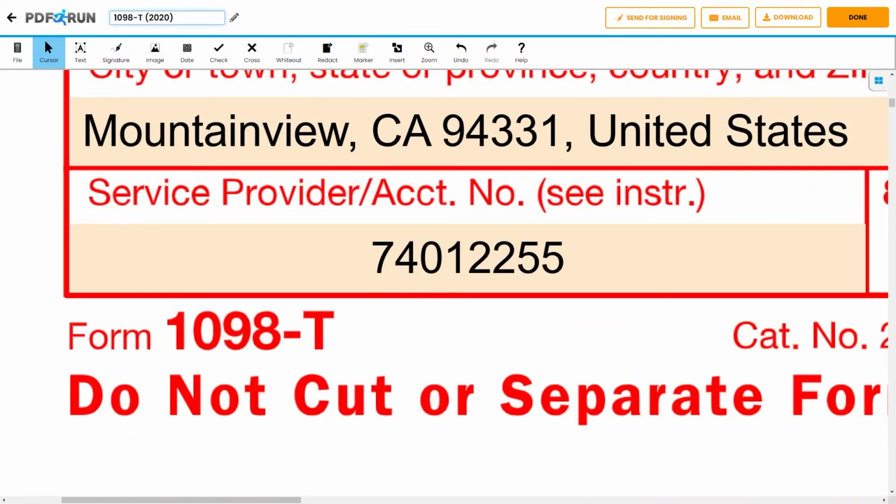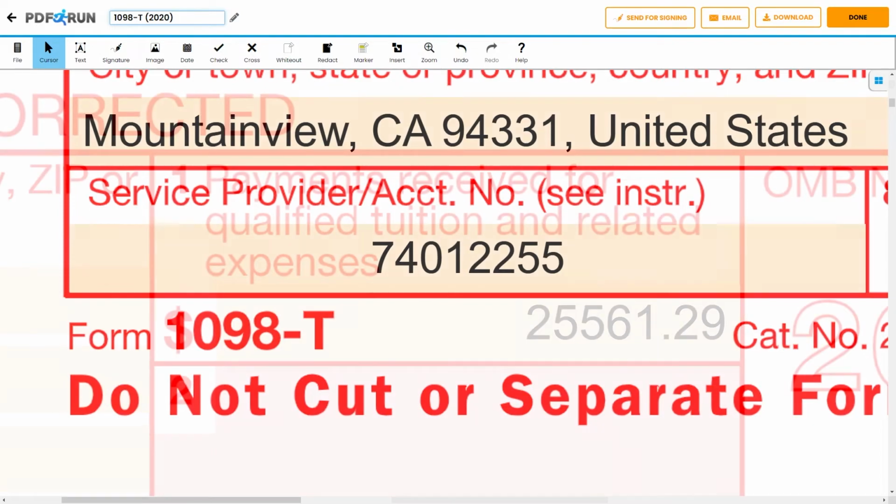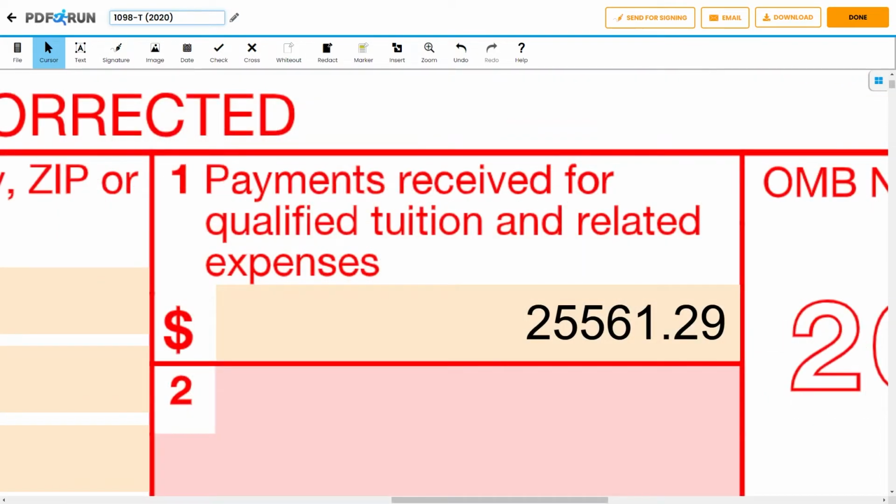On this box, enter the account number or service provider. The account number is required if you have multiple accounts for a recipient whom you are filing more than one Form 1098-T. Additionally, the IRS recommends that you designate an account number for any and all Forms 1098-T that you file. For Box 1, write down the payments received for qualified tuition and related expenses.